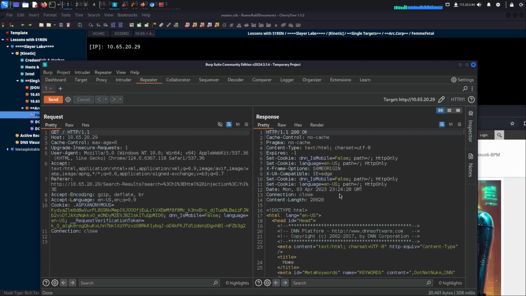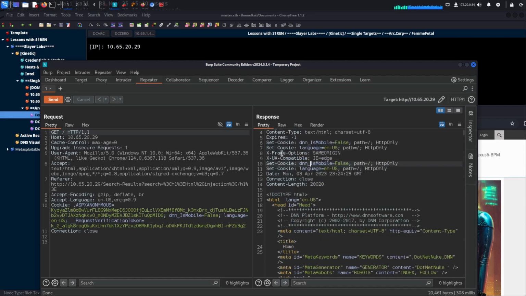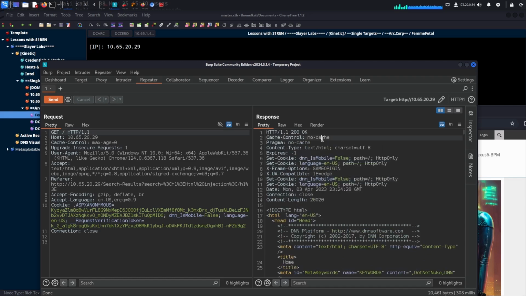And we need to analyze the headers. You know, what's going on on the back end? What are they sending back at us? So X-Frame-Options is not set to deny. It's set to same origin, X-UA-Compatible, IE equals edge. I'm not seeing anything that's giving out too many sensitive technologies or anything like that.